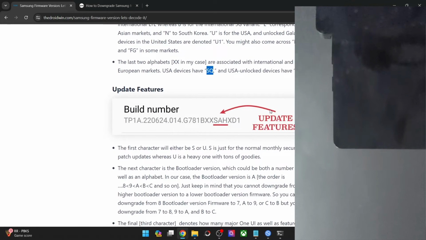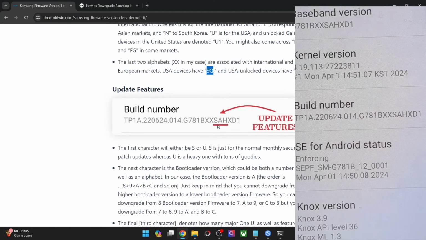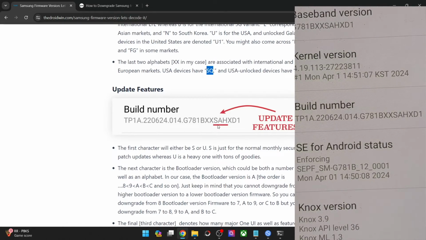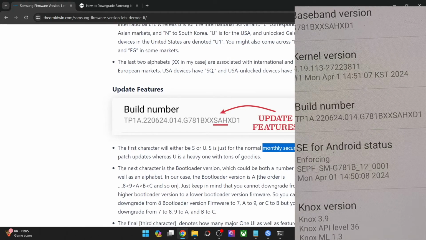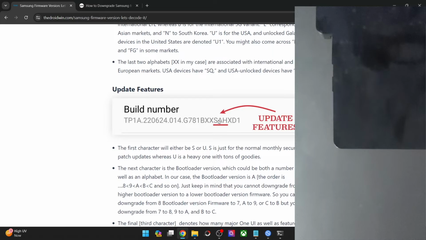Next up, we have the update features. Again, it's the next 3 values, which is the SAH, as you could see from my phone as well. In the SAH, the first character will be either S or U and nothing else. S stands for normal security patch updates that you get every month, whereas U is a heavy update in which there are quite a lot of features. In most cases it will be S because you will get monthly updates. But if there is a major update of a few GBs, with a lot of new features, changes and UI/UX tweaks, then the update might have U instead of S.